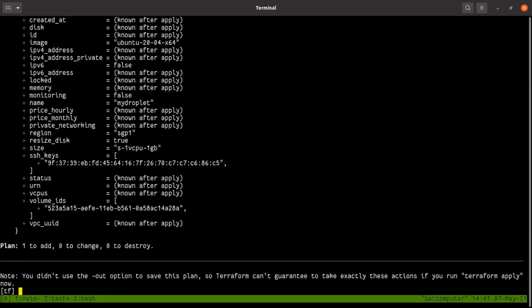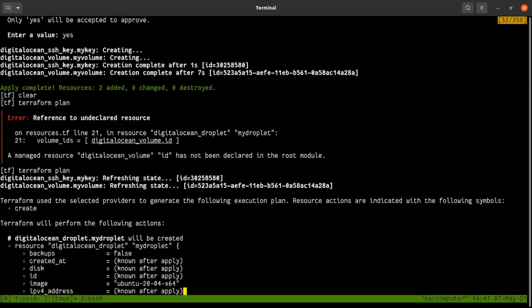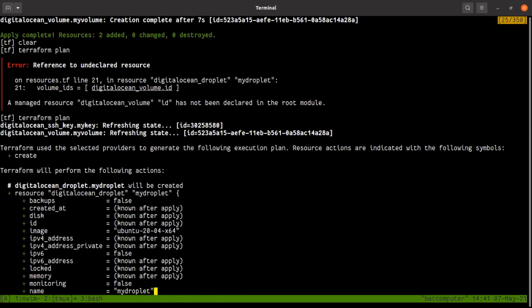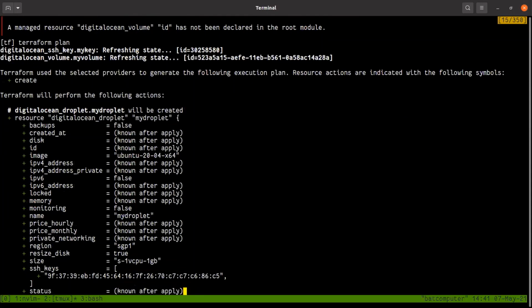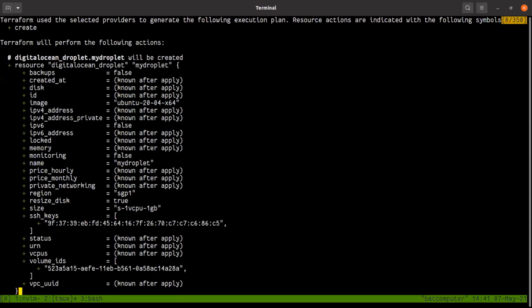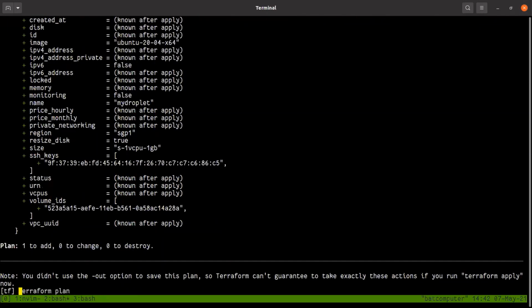So we will now see that because I provisioned the other two, what I will get now is just the droplet. A lot of this information it will not know. For example, the IP address, it will not know until after it is provisioned. I'll get the public IP and the private IP, etc. Notice that it knows the fingerprint because I've already provisioned that, and it knows the volume ID. So let's apply this.